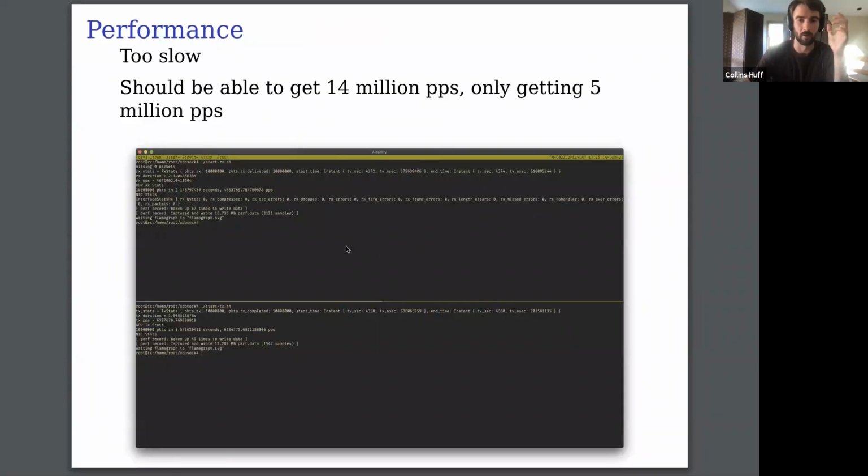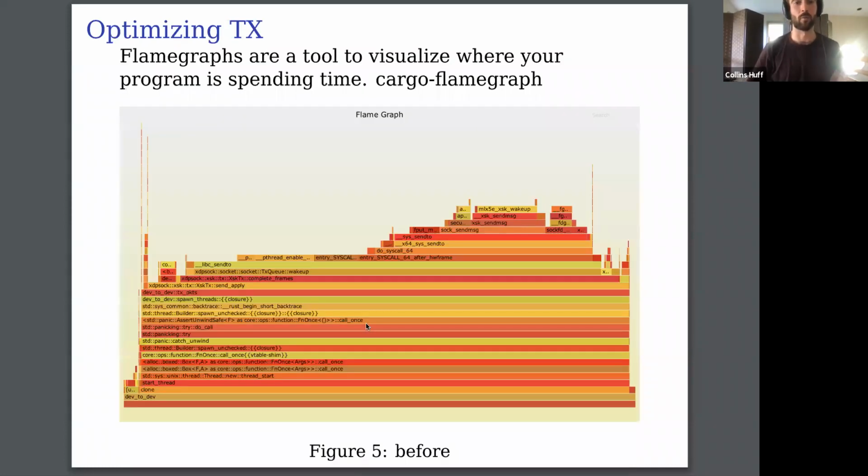So when I ran this, it was too slow. If you do the math on a 10 gig Ethernet link sending just TCP SYN packets, you should be able to get about 14 million packets per second. And this is only getting 5 million packets per second. At the bottom here, there's a straightforward calculation using the duration of the test and the total number of packets sent. In this test we were getting 6 million, but between 5 and 6 million. So this was too slow. We need to figure that out because the whole point is to scan quickly.